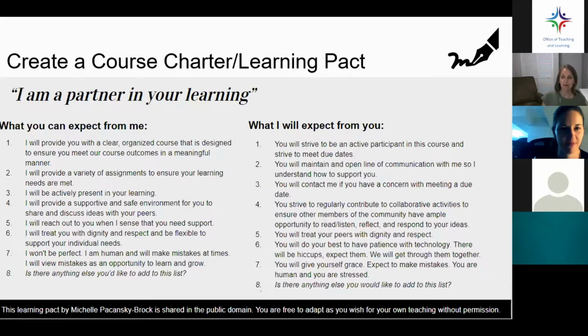Another thing I really like about this learning pact is that it has expectations, not just for the students. Sometimes we make ground rules or a class contract on the first day of class that just talks about what the students will do. But this also includes expectations for what the students can expect from you. I think we're going into a semester of somewhat uncharted territory. So putting these things out there at the beginning of the semester can really help the students have an understanding of who you are as an instructor, what they can expect from you, and what you expect from them.